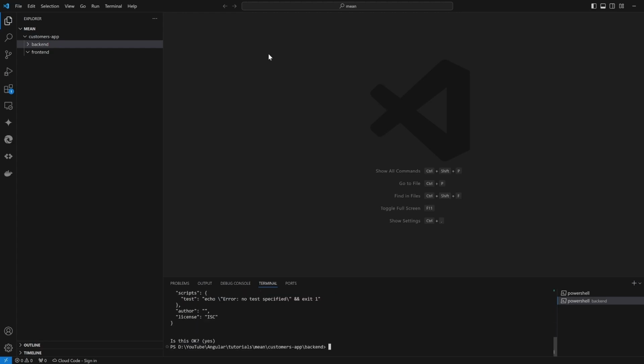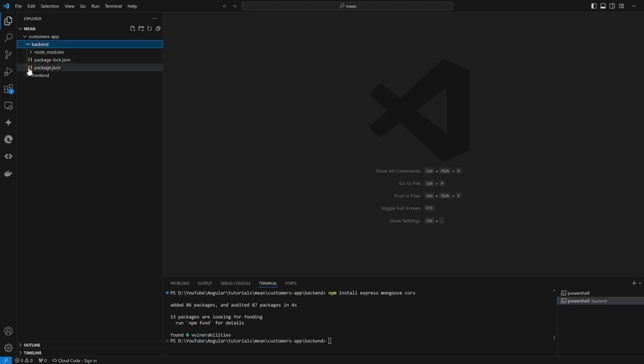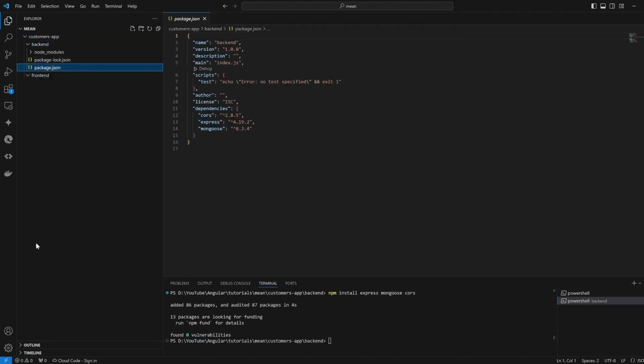That's it. Now we're going to install the packages. So install Express, Mongoose, and CORS. Now we go and check on the package.json.